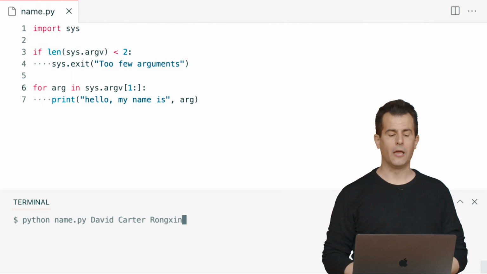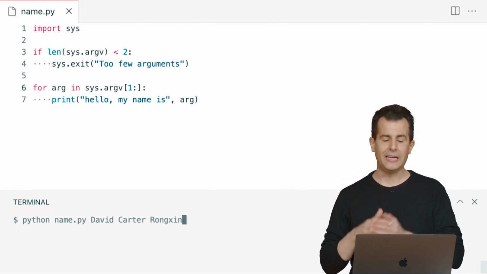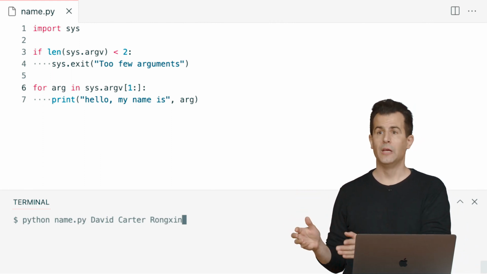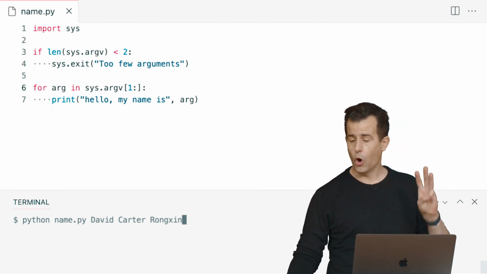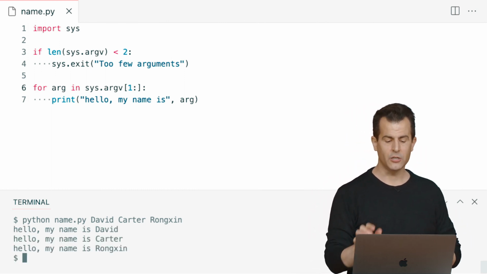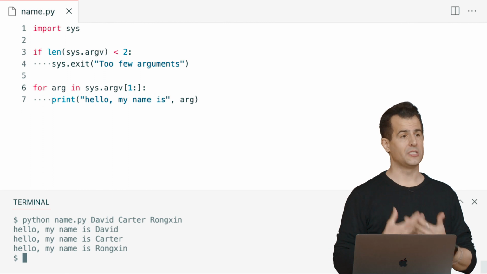Let me try running this again. I'm going to run python name.py David Carter Rongshin. This time, hopefully, I'm going to get 3 and only 3 name tags. Hitting enter, and indeed, I've done now just this.